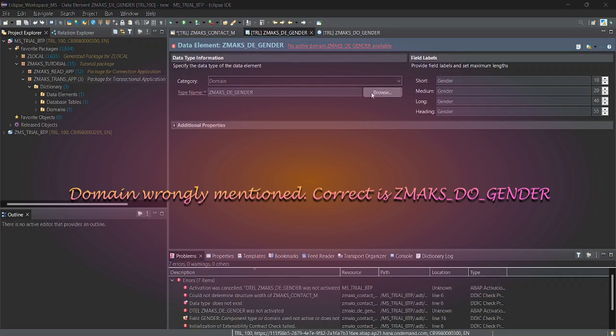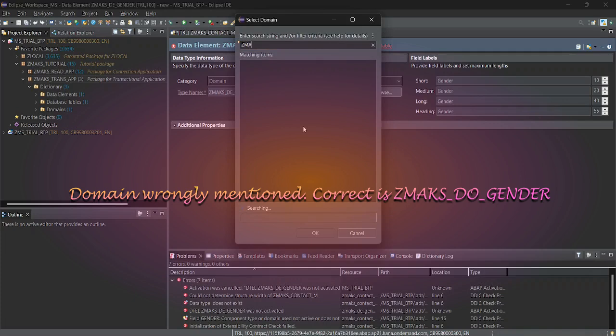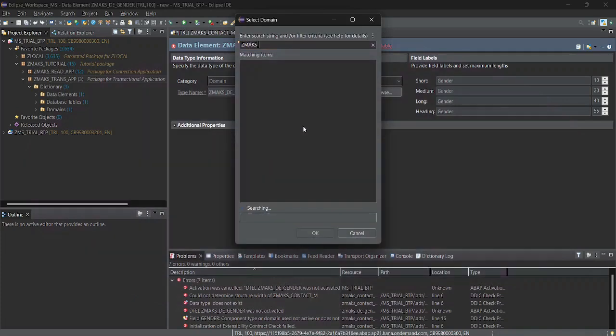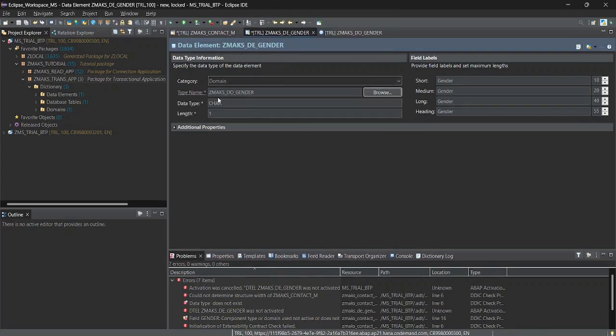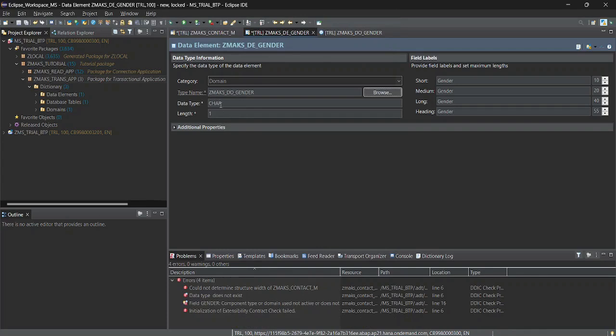Let me browse ZMAKS DO. Oh, I had not selected the proper one. Now since I have selected the domain, it has given me that this is the domain with character 1 there. Let me activate this, and now this is also activated. You can see here at the bottom, it is without an asterisk.